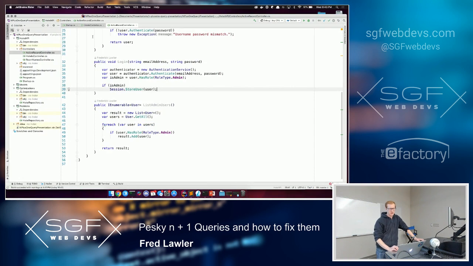So the reason why this is an important discussion to have, especially for newer developers, is because n+1 queries are extremely not performant for your applications. If you do not find them, your application will be slow.